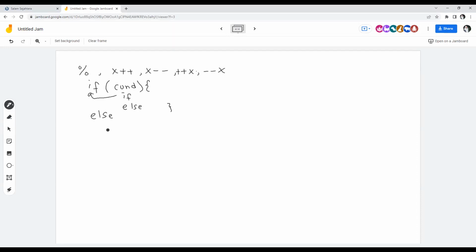Then we also have something like this: if, and then else if. So we have one condition and then another additional condition that is not related to the first condition, else if, meaning that we have more than two. This is just two conditions, and this is more than two conditions.